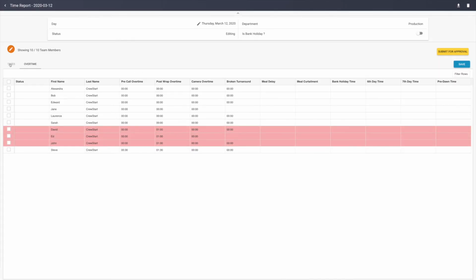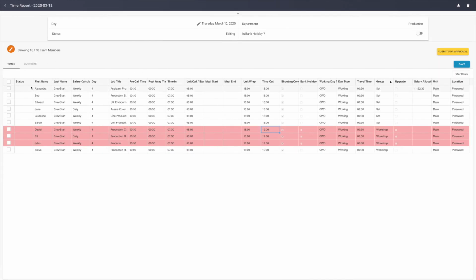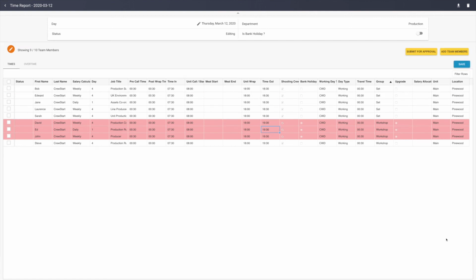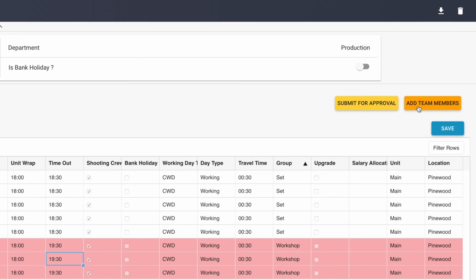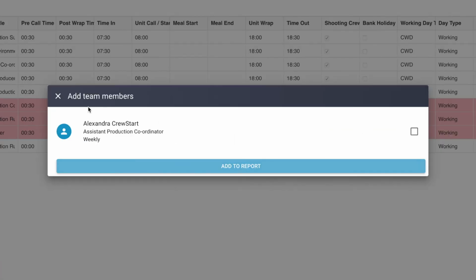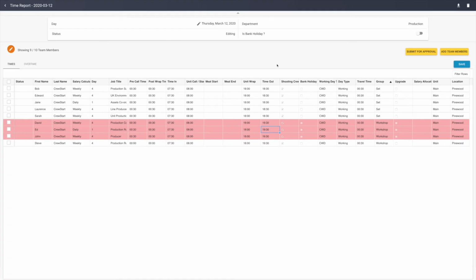If you wish to delete crew members, check the box on the left and then Delete in the bottom right. If you have deleted crew members, or you did not include the dailies in your initial time report creation, you can click Add Team Members and then select who you want to add. You can save the time report and come back to it later if you are not finished editing. When you are ready for the production to approve the time report, click Submit for approval.